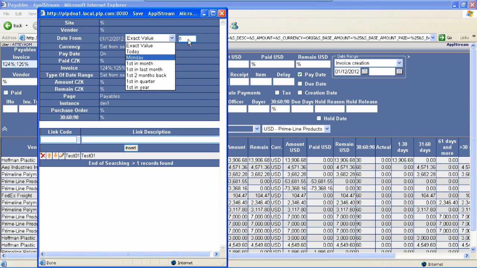We can also adjust these options by utilizing the box adjacent to the drop-down menu. Here, we can insert a number to alter from which day exactly the date will be set. You can use positive or negative numbers and 0. For now, we will just select first in month and save the report.